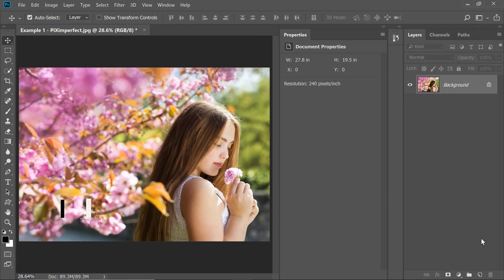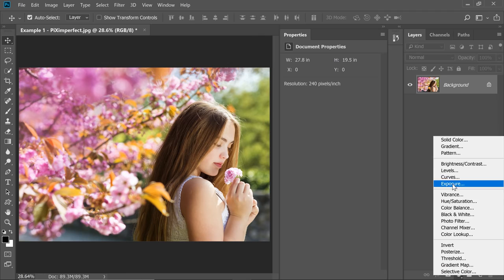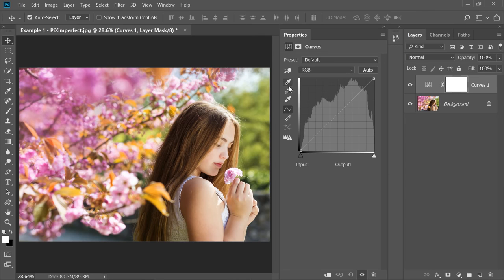First thing we have to do is to create a curves adjustment layer. No, we are not doing the same old thing again. Click on the adjustment layer icon and then choose curves. Now have a look at these three eyedropper tools. These are there to set the black point, the gray point, and the white point. And we talked about this in the previous video.